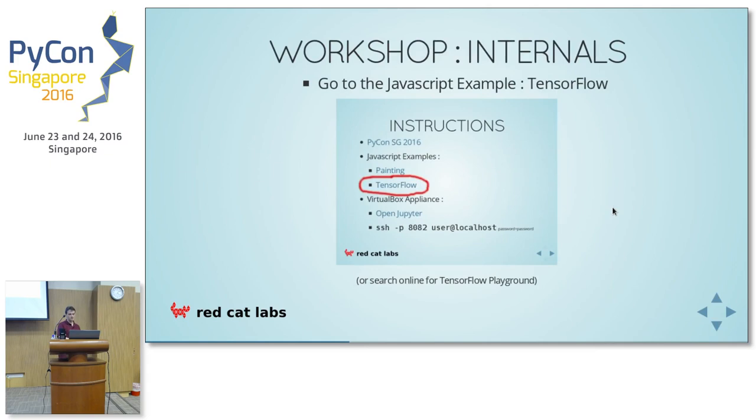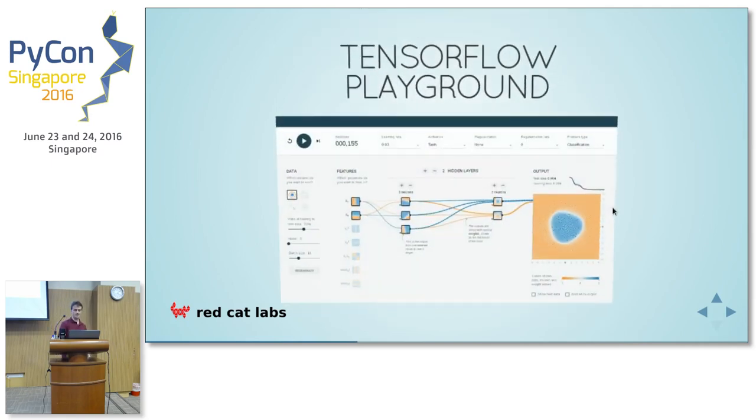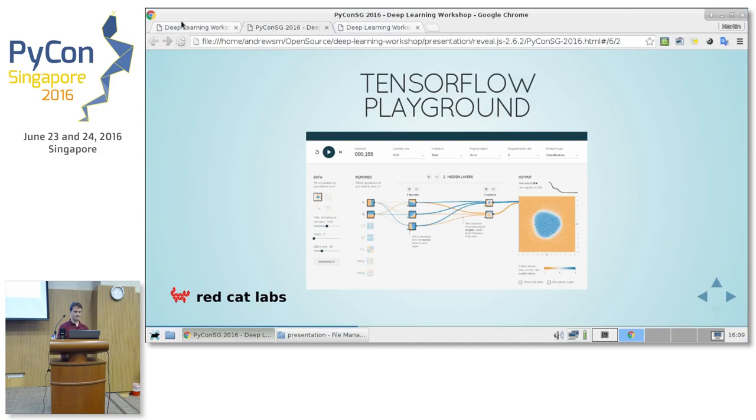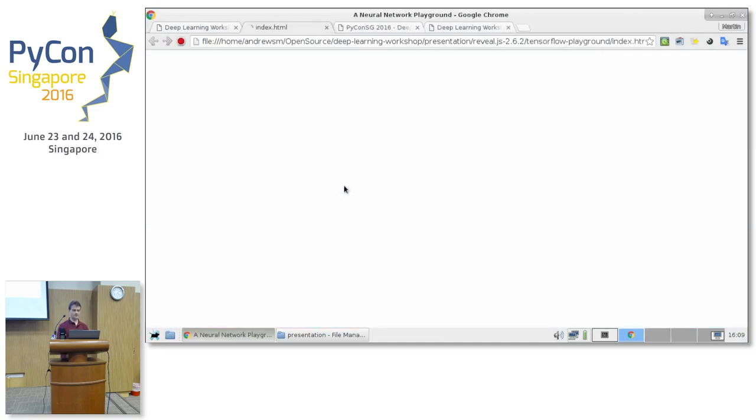There's another example on there, which is another JavaScript thing called TensorFlow. I believe there was a talk about TensorFlow this morning. This is a kind of Google simplified TensorFlow in the browser. It's a nice playground example. If you open this up, you'll get something which looks like this. And if I can do that, let me open that thing.